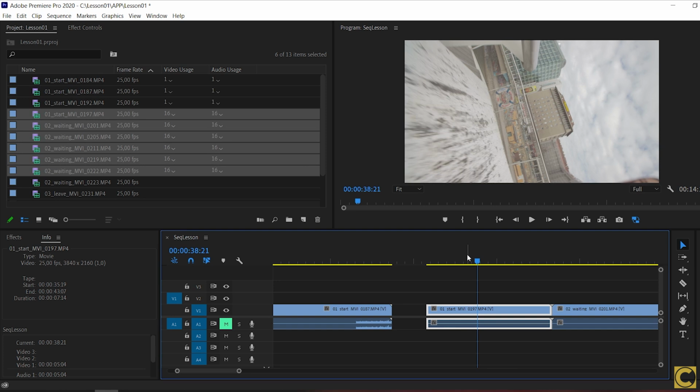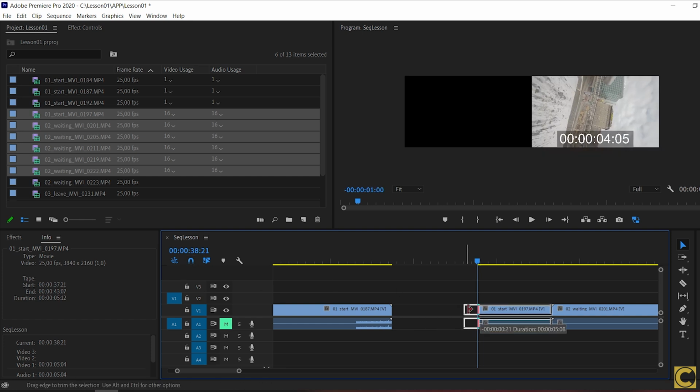I select the frame that should be the very first frame of the clip. Then I drag the edge of the clip to the cursor. The clip is trimmed with frame accuracy. A very useful tool is the magnet snap. When I drag the edge of the clip to the cursor, it snaps to it, ensuring that I've trimmed the beginning of the clip precisely to the frame.